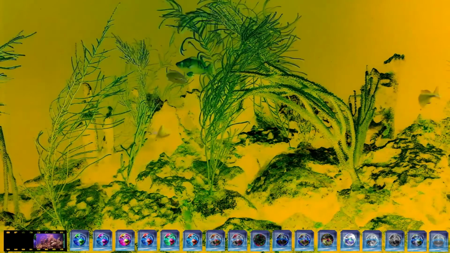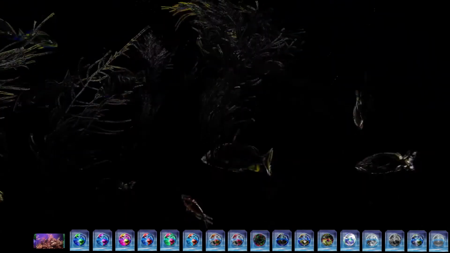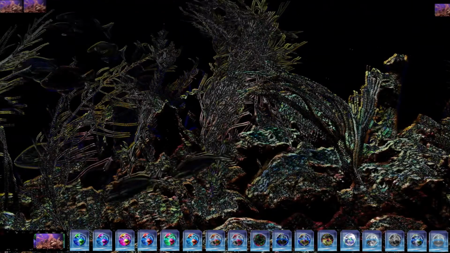Going back through the filters again. So the left we have varying color palette. The center we have edge detection. And to the right there's the pathfinder. Paths of the fish moving in color and time.